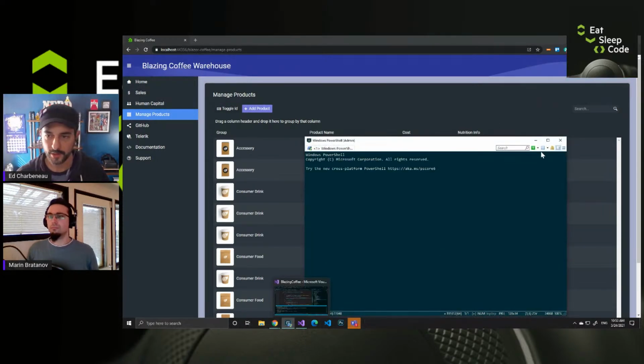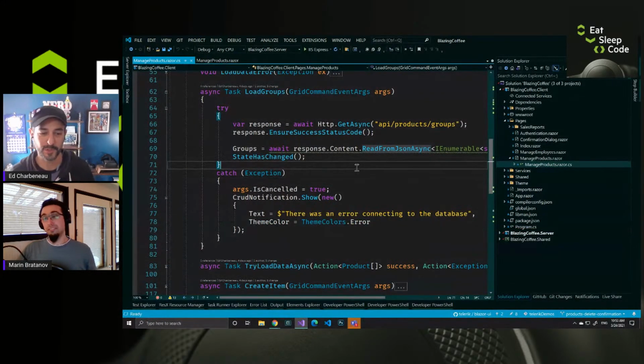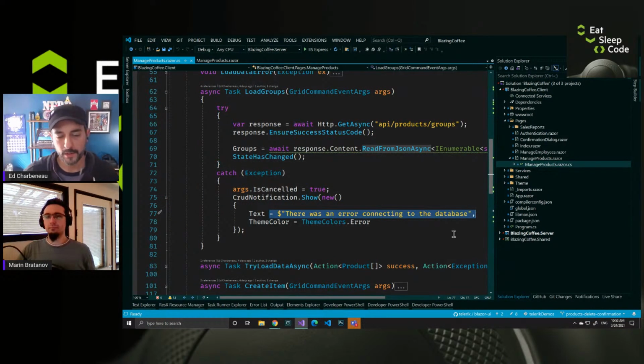So if we look back, always got to open the wrong tab, at least once per show. You can see some of the values are just kind of hard-coded in here. So what we need to do is tokenize these things and replace them with values from the resource file.